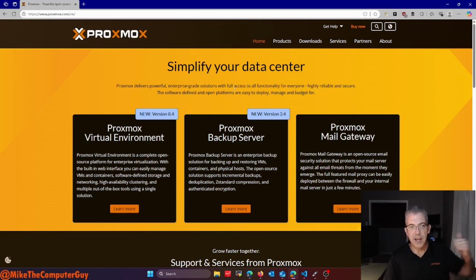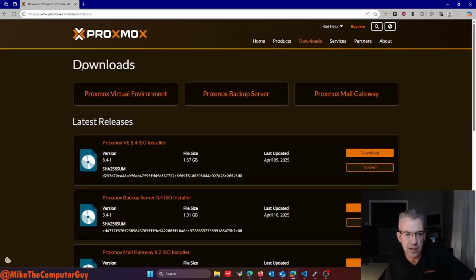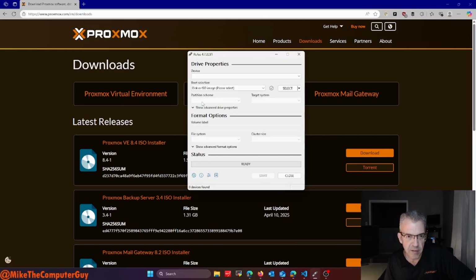Basically, I have it behind me. It's running on an Intel NUC, and I will show you a little bit about it here shortly. You can get this Proxmox virtual environment via the downloads section here at Proxmox, and what you'll want to do is get the ISO installer for Proxmox. You can download it. It's about a gig and a half, I believe. Yeah, 1.57 gigabytes.